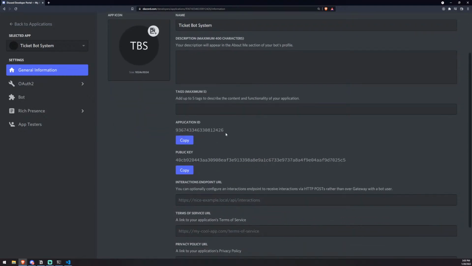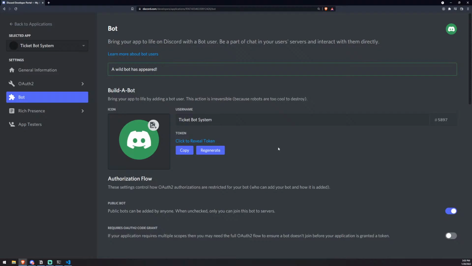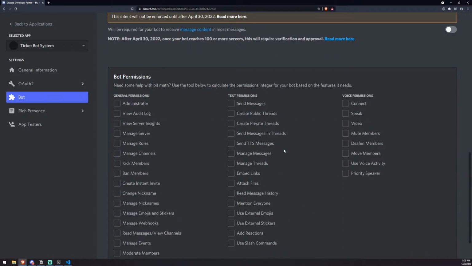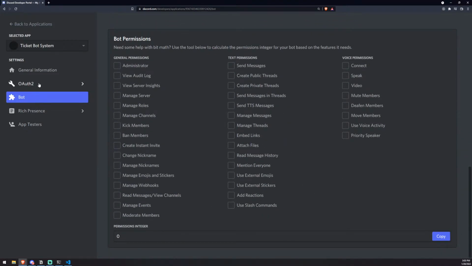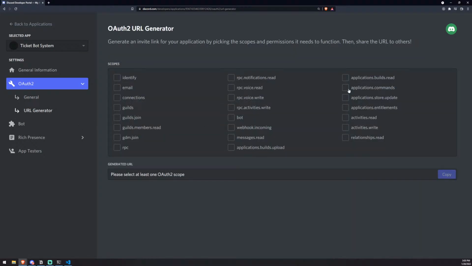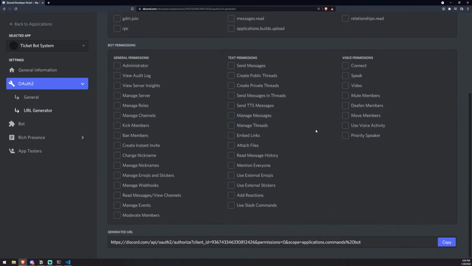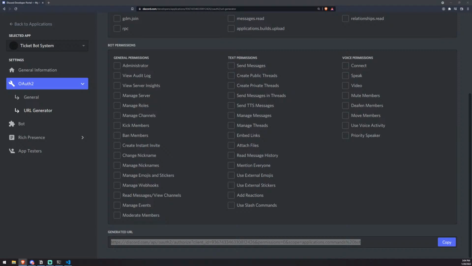All right, I'm going to get a bot real quick, and we're going to need to authorize our bot into our server. The bot is going to need special commands. It's going to need application.commands permissions, so it's going to need bot and application.commands. All I have to do is visit this URL and bring this bot into my server.